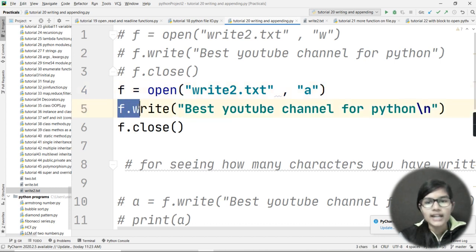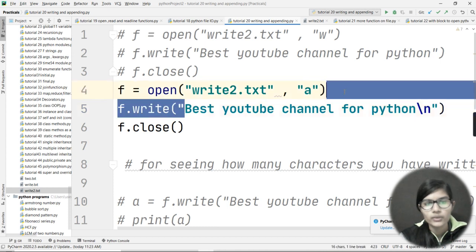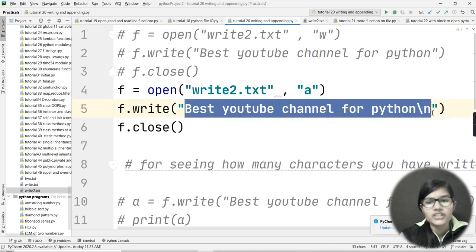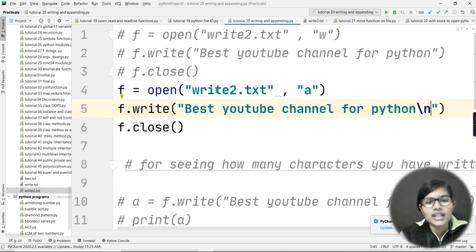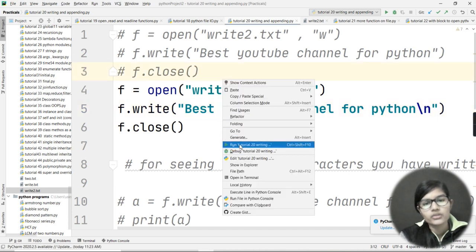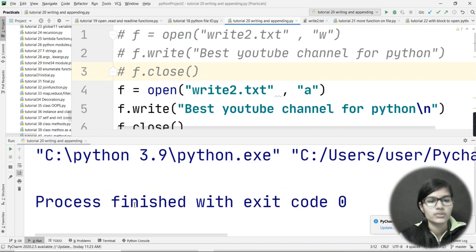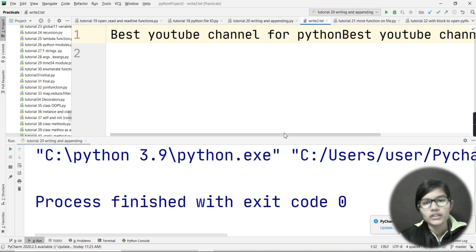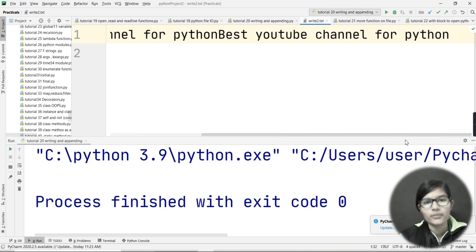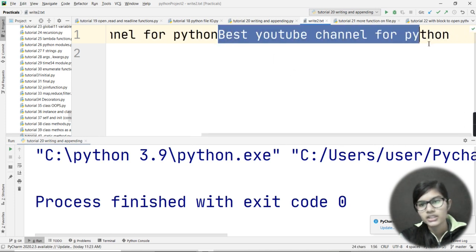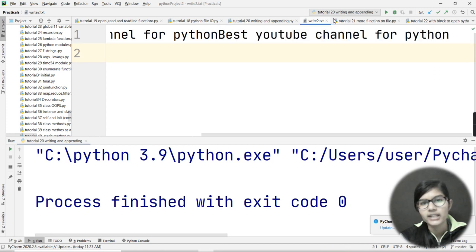Now after I have opened this in the mode of a, I will simply write f.write. I will use the write function to write the line, and now let's say I want to write the same line, best YouTube channel for Python. After that, I'm going to close that file. Now, when I run it, I'm not going to get any output here because I haven't used the print function. But in my write2.txt, I got this best YouTube channel for Python one more time. Like you saw, this best YouTube channel for Python.